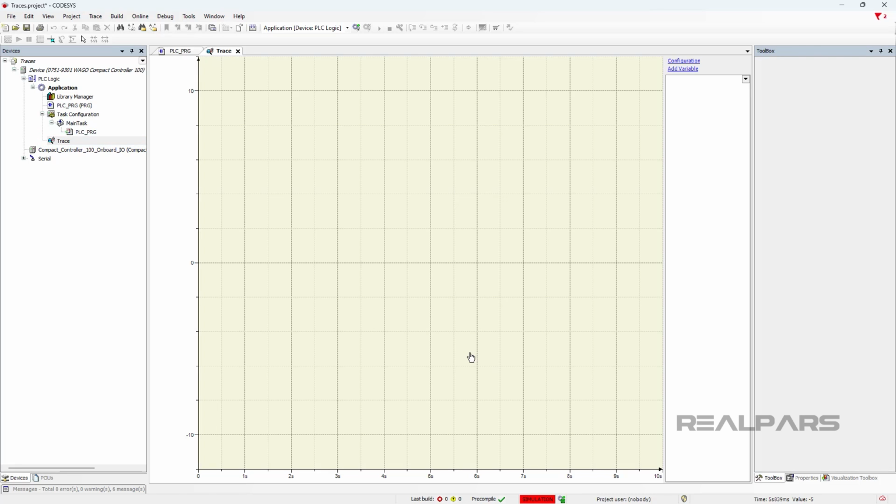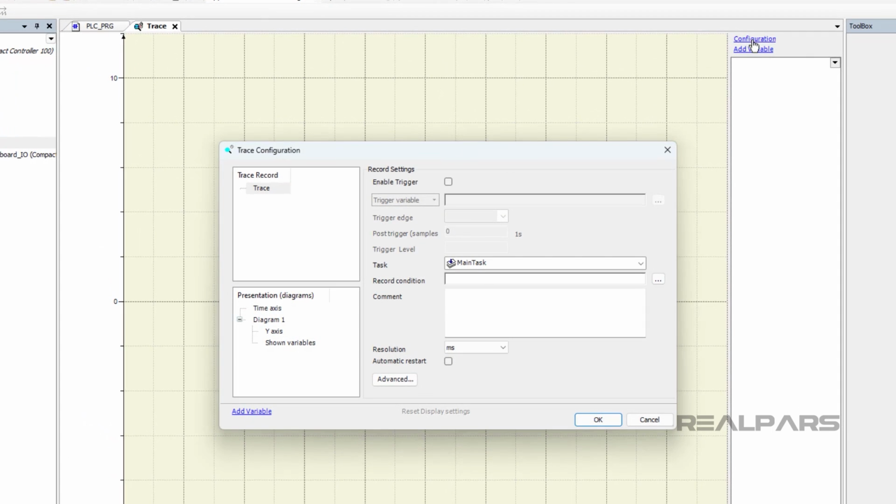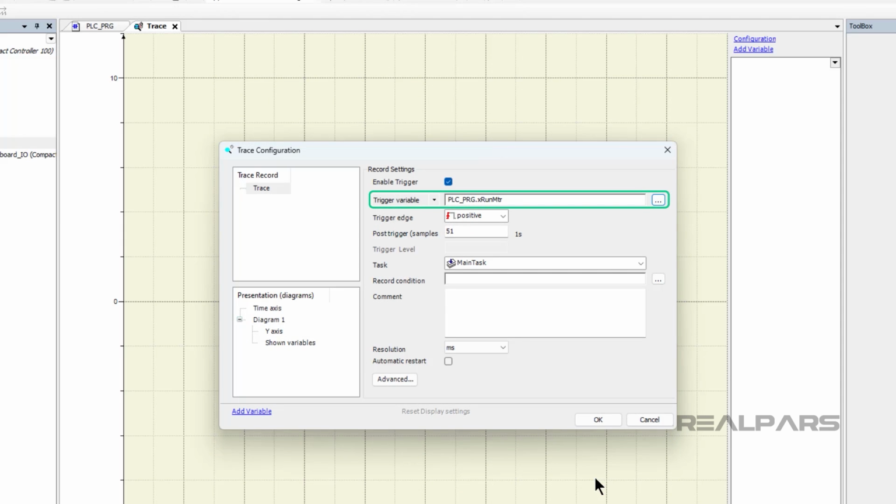To configure a trace, click on the Configuration button in the top right corner of the trace. In the Trace Configuration dialog, you can configure a trigger for the trace. If a trigger is not configured, then the trace will run continuously. In this example, we will configure a trigger for the trace. To do that, check the Enable Trigger option and specify a trigger variable as shown here. The trigger variable can be a numeric or Boolean variable, and the positive or negative edge of the variable can be used to trigger the trace.